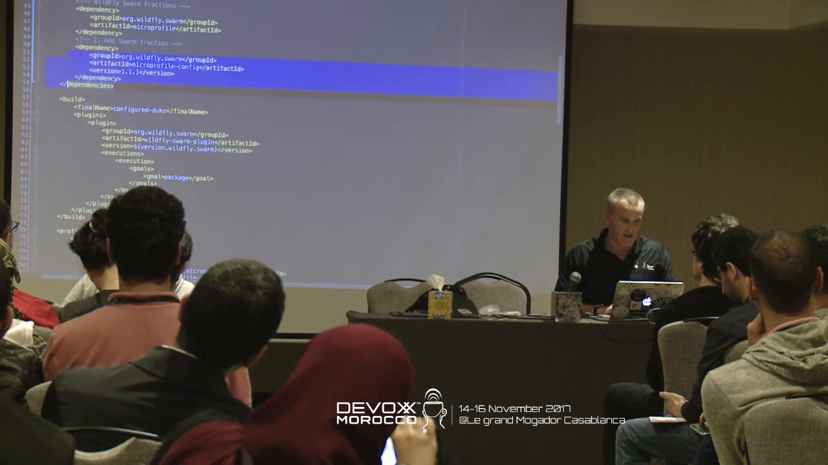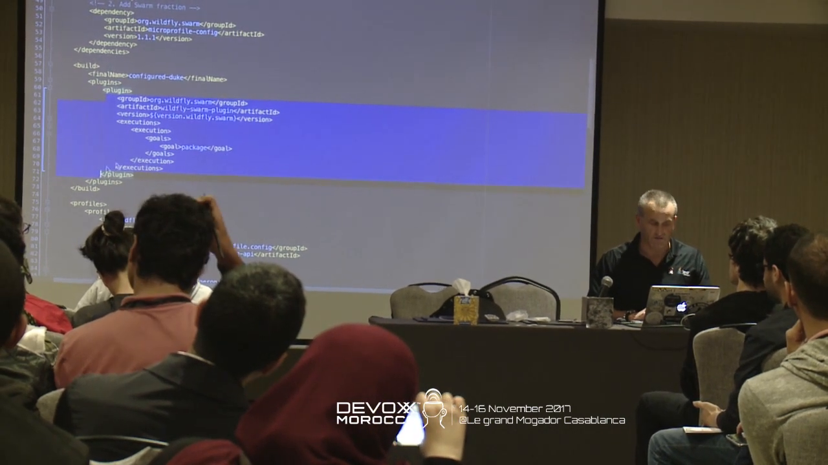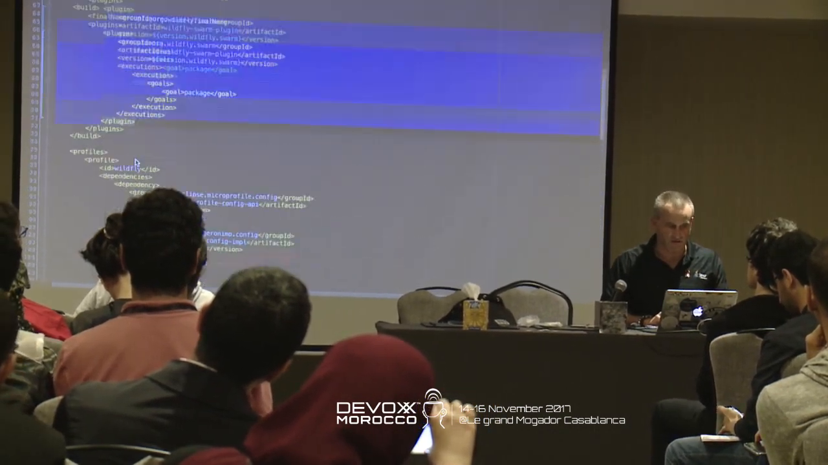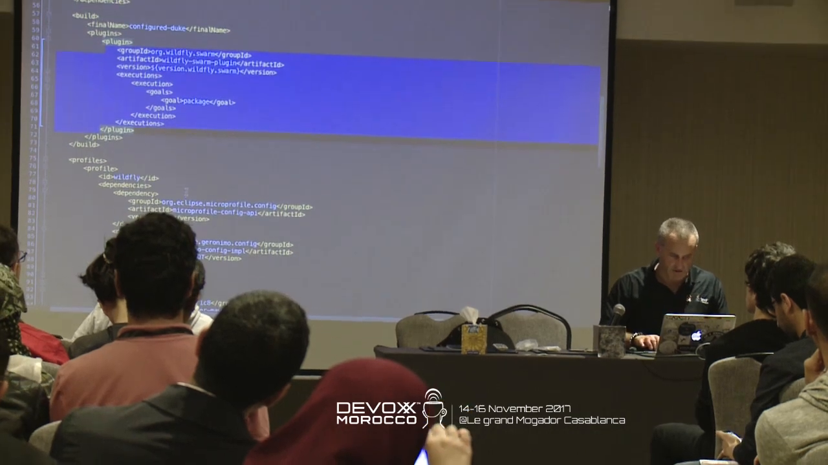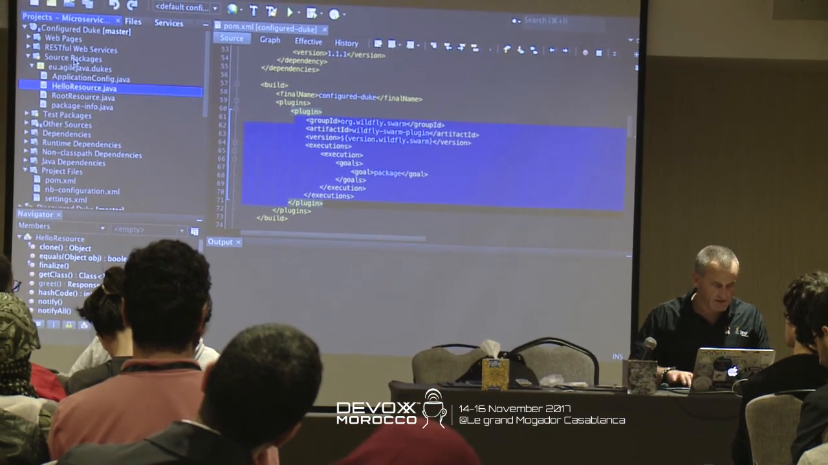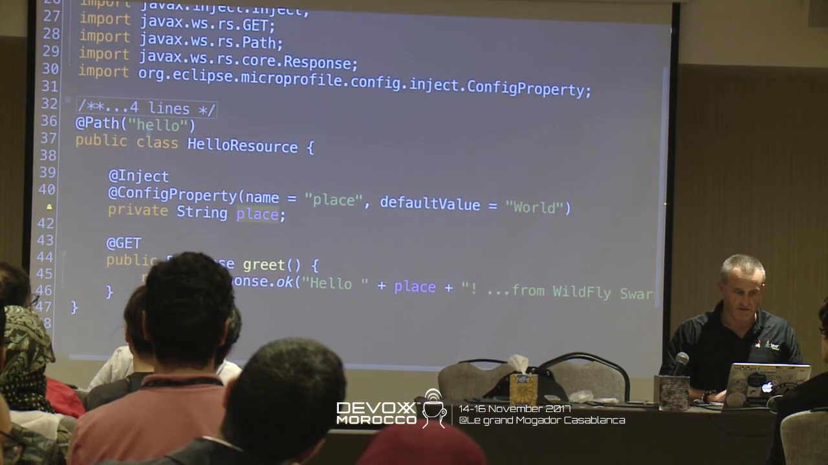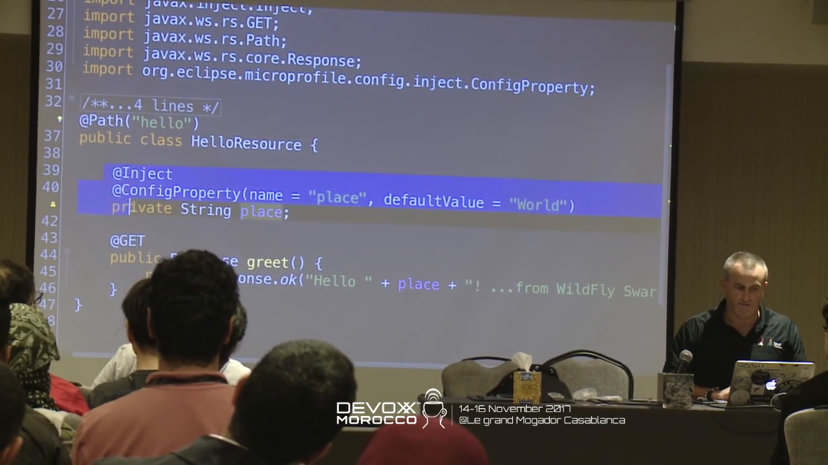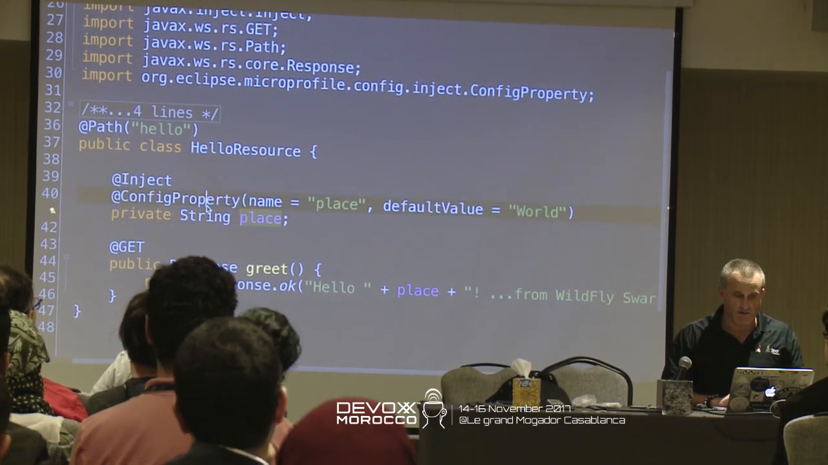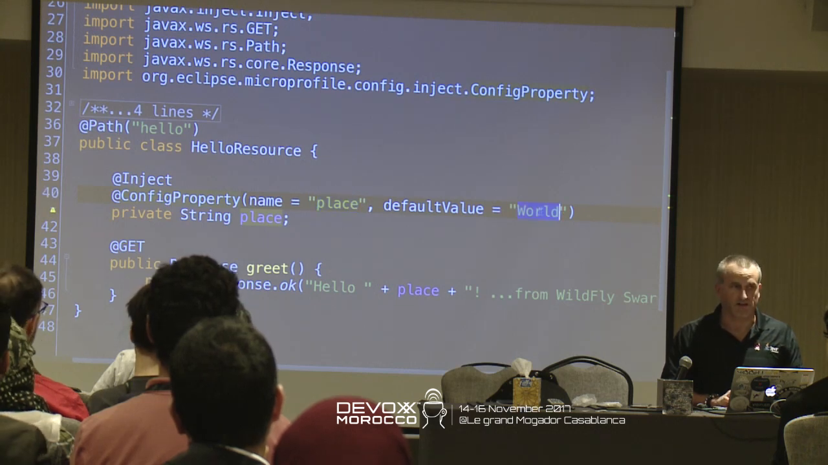And then I have the Wildfire Swarm plugin that packages the stuff for me. I also created a profile to run it in Docker, but yeah, we can do that as well. The actual source here is, look here, that in my hello resource, I'm injecting a config property, and my config property here is looking for a configuration called place, and if it can't find it, it will use a default value called world. Right?